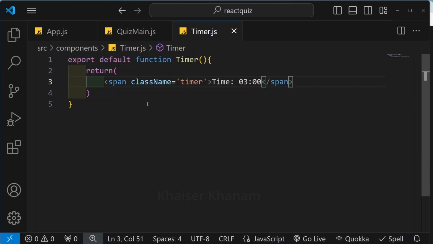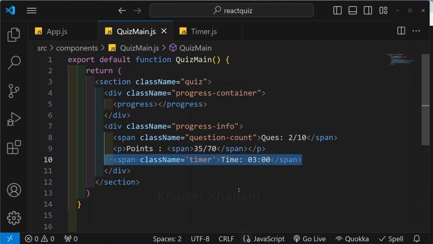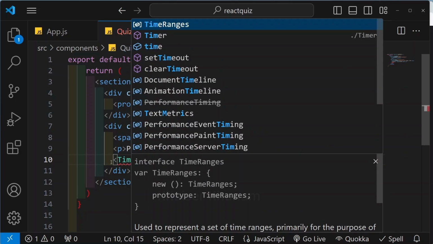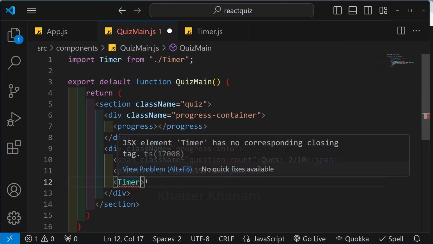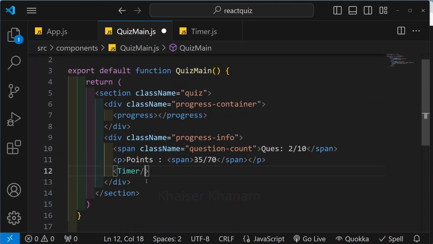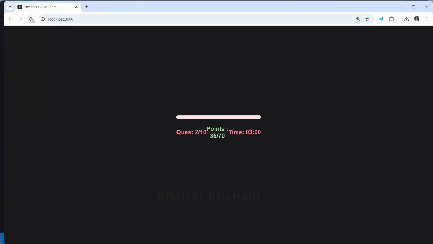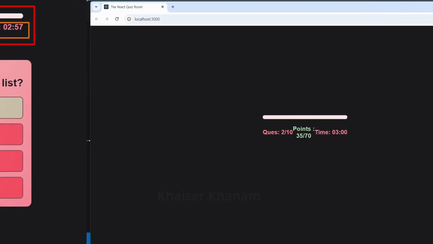Now this timer, I just want to render inside quiz main. In place of this, I just want to render my timer component. So here, I will be writing timer, and here I have /timer. As soon as I click on this, the timer component will be imported. I will close, save it. Come here, again you can see I have the same result.